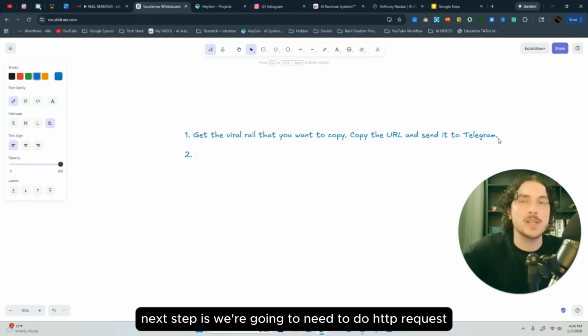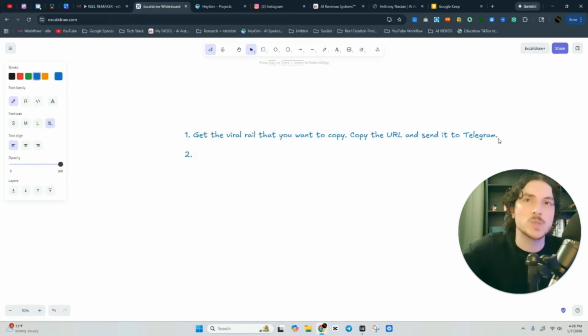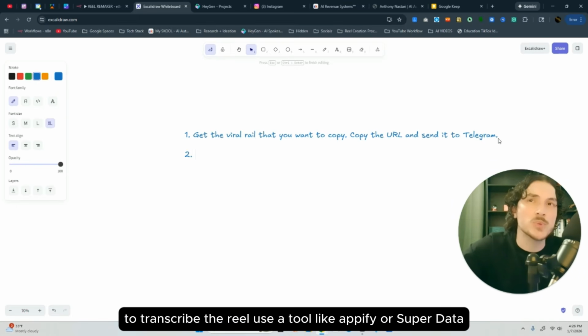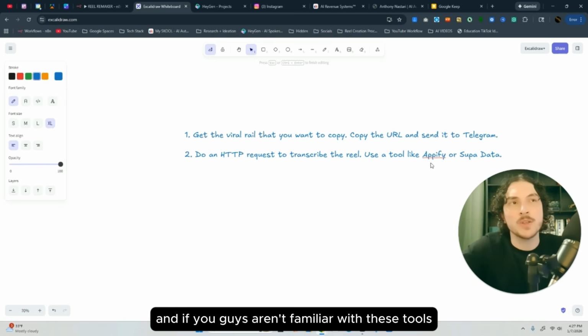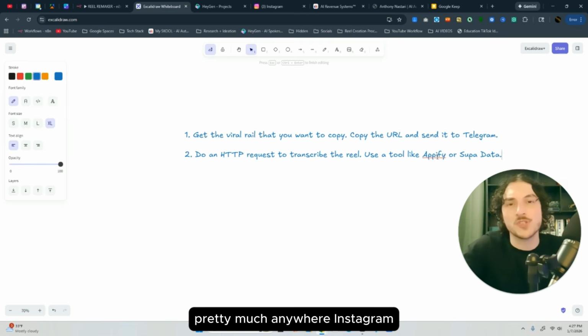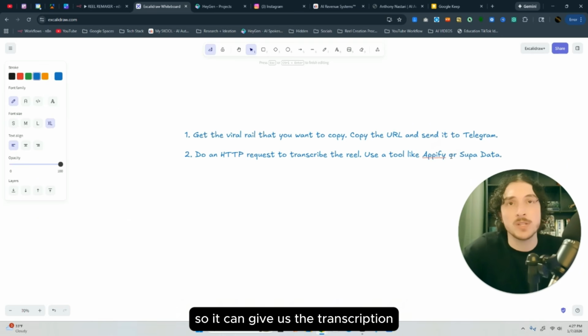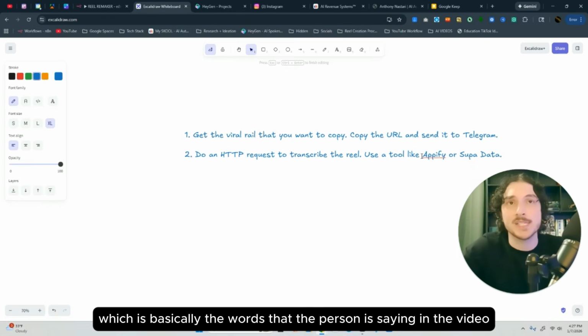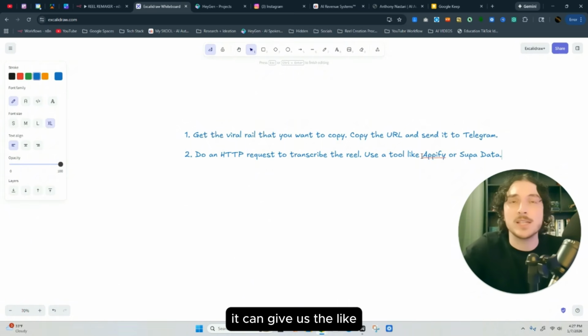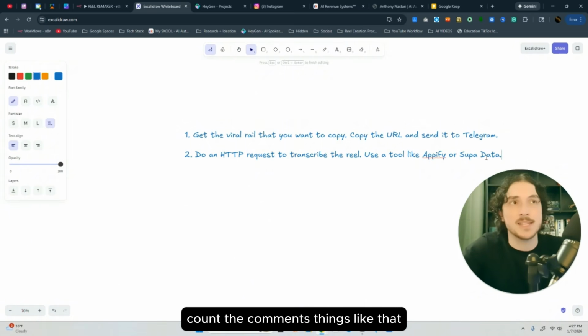Next step is we're going to need to do an HTTP request to transcribe the reel. Use a tool like Apify or Supadata. And if you guys aren't familiar with these tools, they basically just allow you to scrape content from pretty much anywhere: Instagram, Facebook, TikTok, YouTube, and it gives you data from that content. So it can give us the transcription, which is basically the words that the person is saying in the video. It can give us the like count, the comments, things like that.